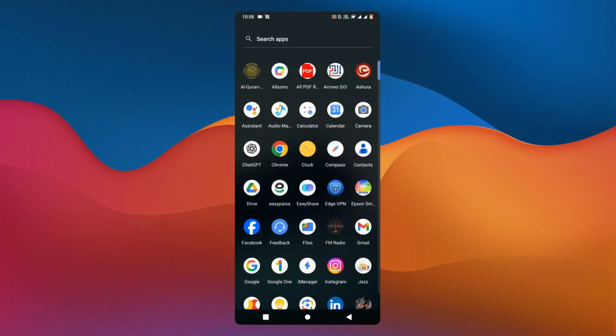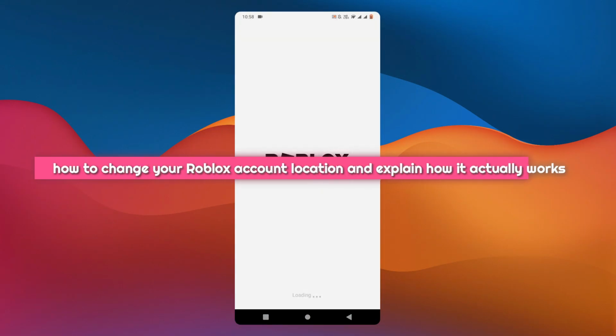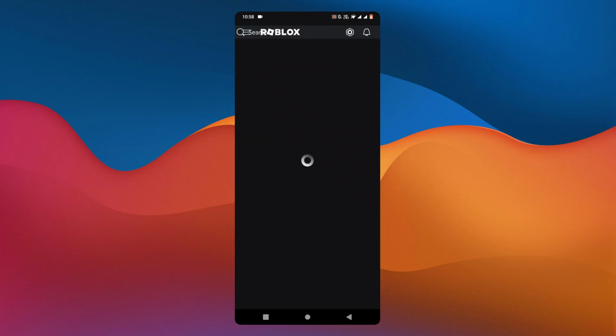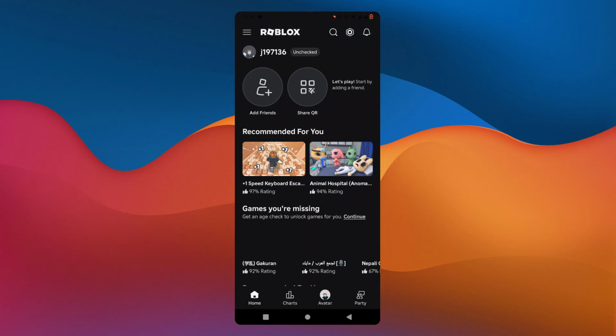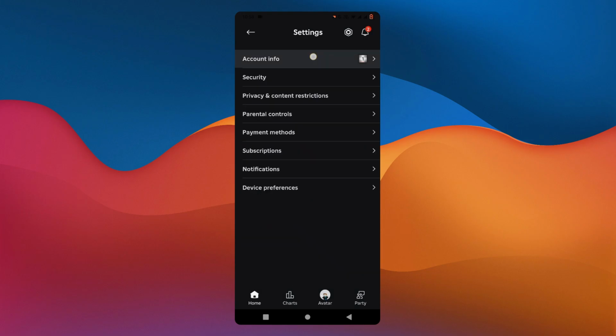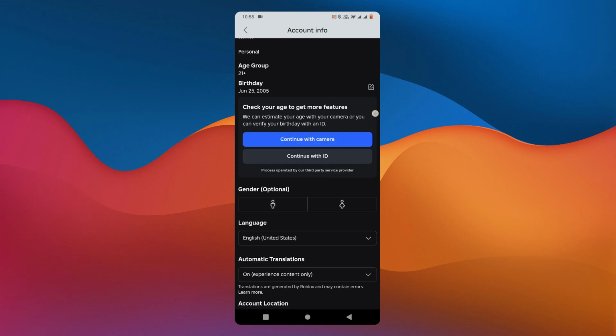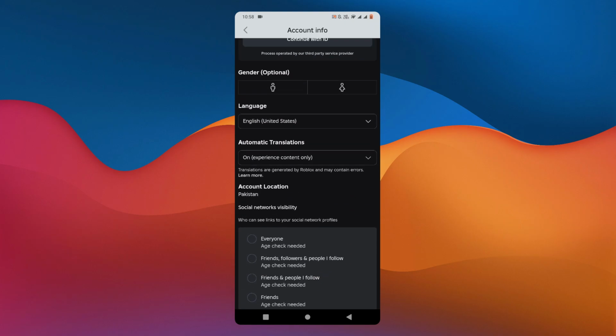Hey guys, today I'll show you how to change your Roblox account location and explain how it actually works. So let's get started. First, open the Roblox app and tap More at the bottom of the screen. Scroll down, open Settings, and then tap Account Info. Here, you'll be able to see the country or region currently linked to your Roblox account.